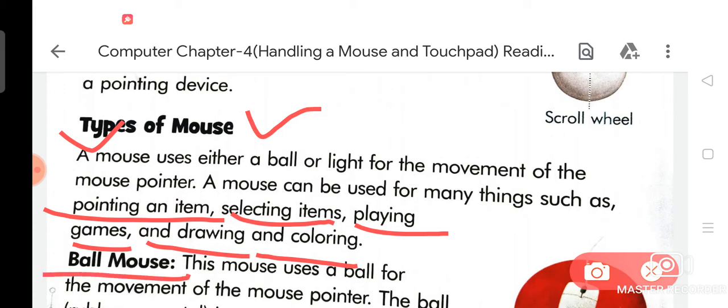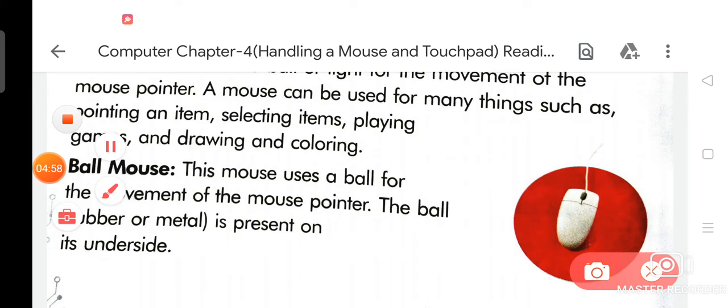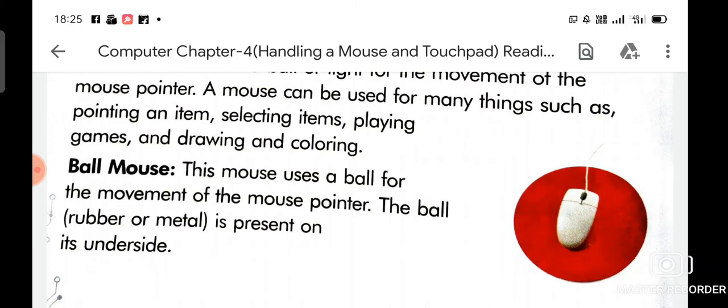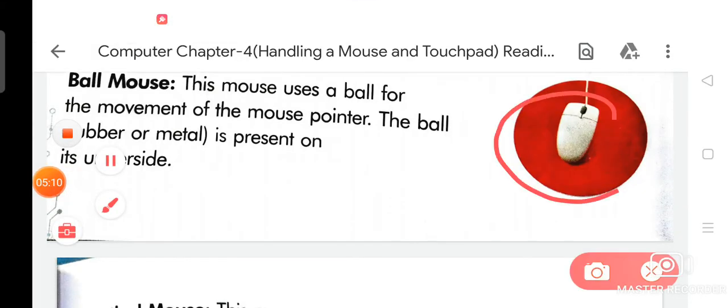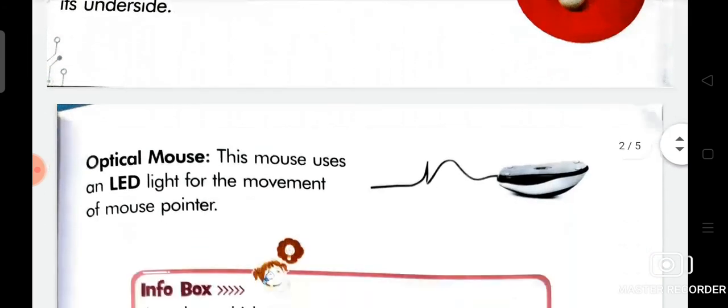Number first is ball mouse. This mouse uses a ball for the movement of the mouse pointer. The ball, made from rubber or metal, is present on its underside. On your page you can see the picture of a mouse. There are the left button, the right button and a scrolling wheel. Please turn over the page.